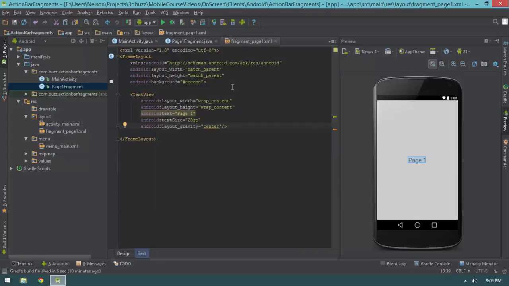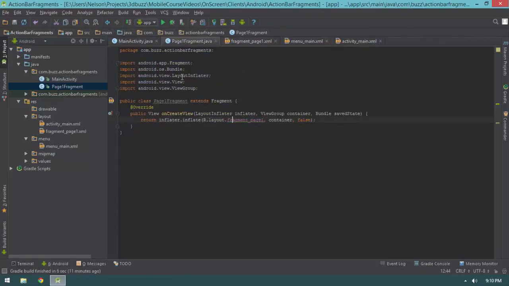So remember, the layout gravity is the gravity that determines where this text view appears in its parent. The gravity parameter would have been the way in which the contents of the text view appear within itself. Anyway, that is our fragment page 1 XML file. Pretty straightforward, not all that exciting. So let's go ahead and move on.